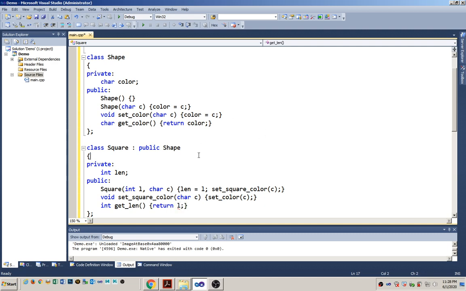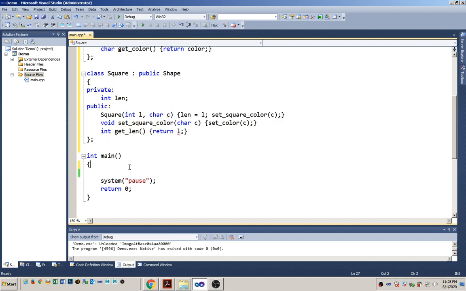Okay. All right, so let's try this out. Let's make an instance of a square called S. We will pass it two things. We need to pass it the length and the color. So for the length, we'll make it a length 4. And then for the color, we're just using a character. So R means that it's a red square.